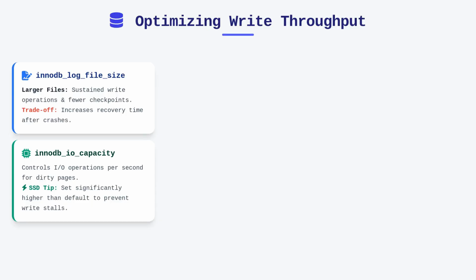You must pair this with innodb_io_capacity, which dictates the number of I/O operations the server can perform per second when writing dirty pages. If your hardware is SSD-based, you should set this value significantly higher than the default to avoid stalling write threads during background flushing tasks.